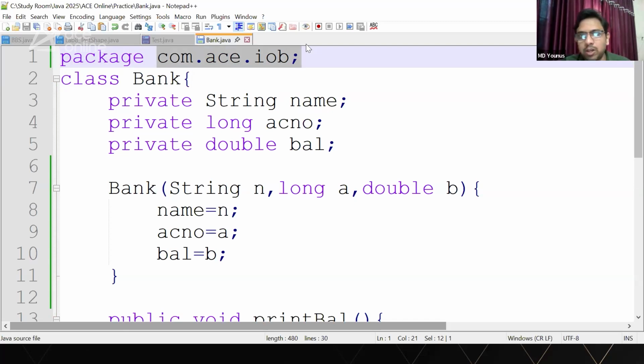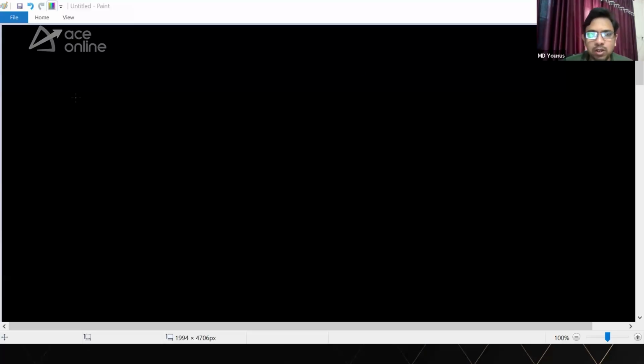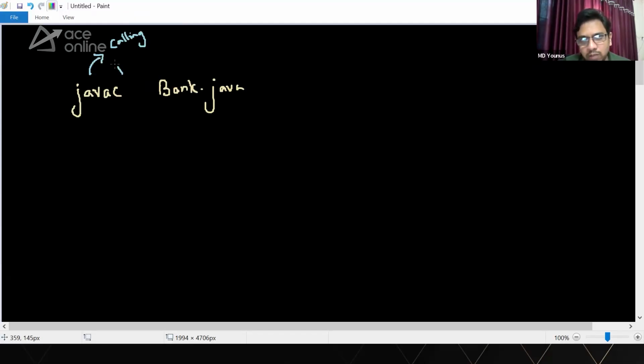Whenever you have to compile your program, you will simply be invoking the Java compiler, javac, and giving a file name. Let's say the file name is Bank.java. This is your regular compile. So this is calling or invoking the Java compiler, and this is your file name.